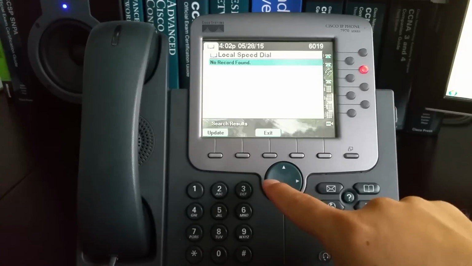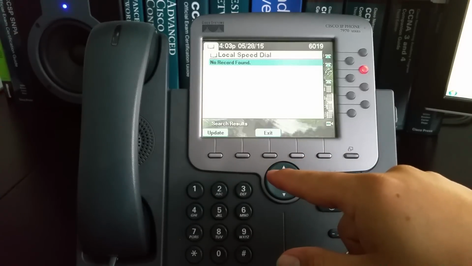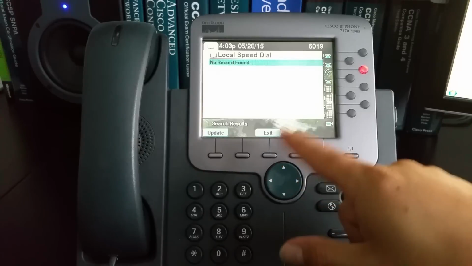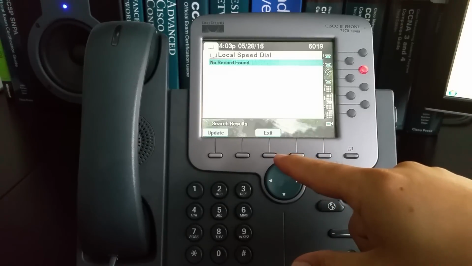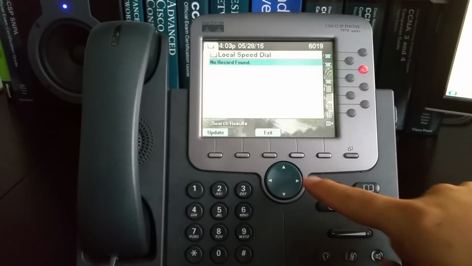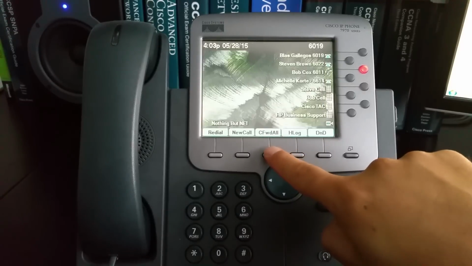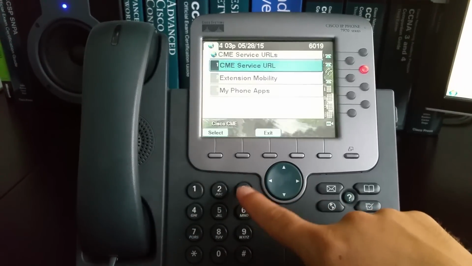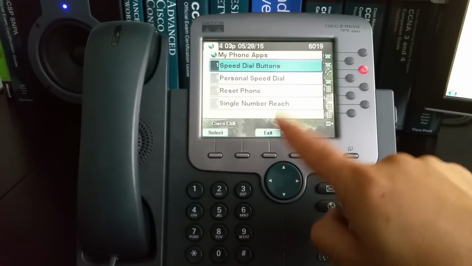and select. And it's empty now, because I want to show you how to add a speed dial. It's not as intuitive as you would imagine if you're at this screen, but it is fairly simple and straightforward. The way you do that is, we'll hit exit, you hit the services key here, and you choose My Phone Apps and Personal Speed Dial number 2.